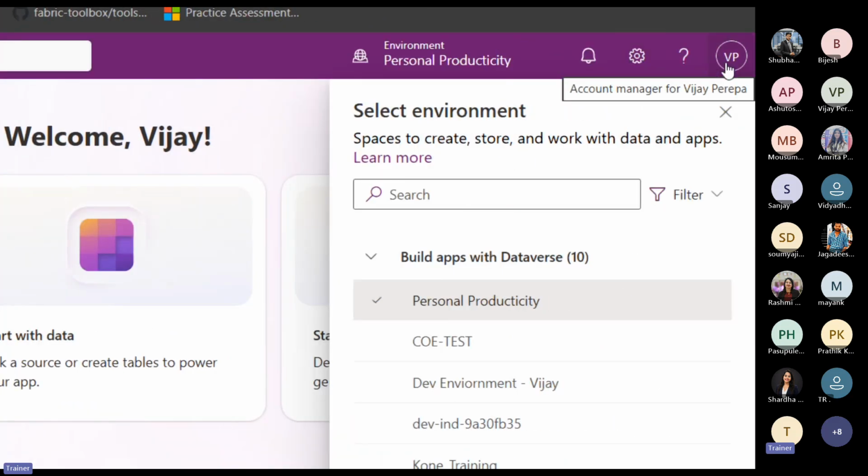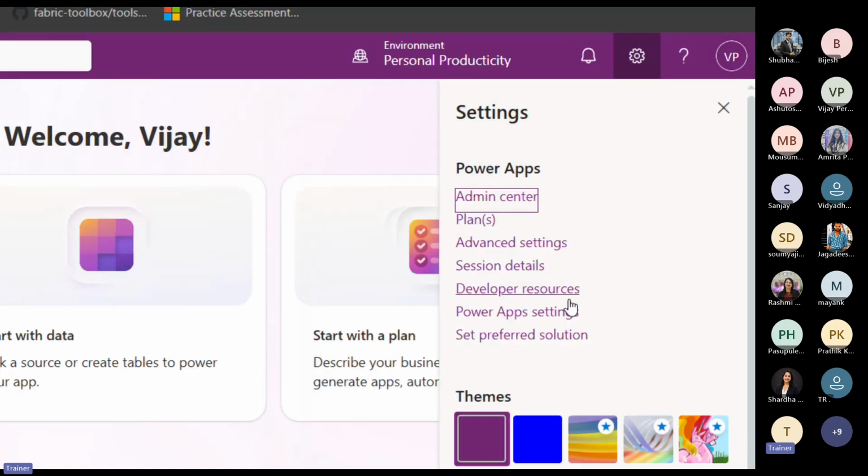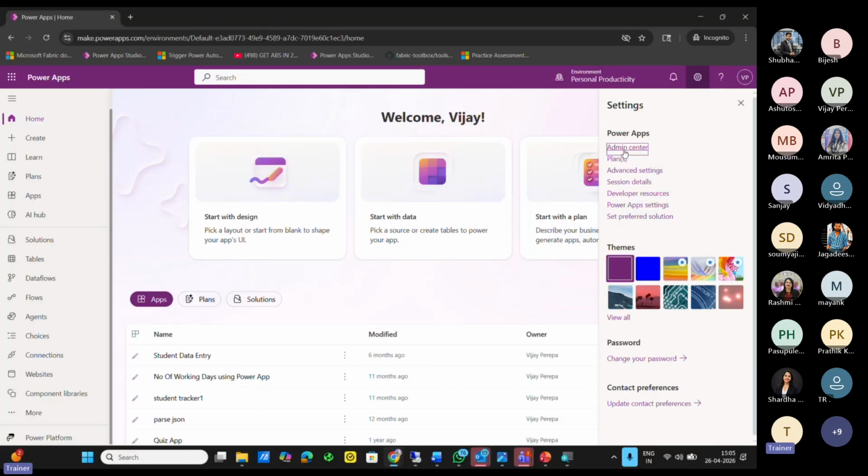That is there on the left side of my profile picture, and that is my settings. If I click on the settings, I will be taken to various options. There, one option is admin center. Now, if I click on the admin center, that will take me to a new tab. It will not disturb the current tab.